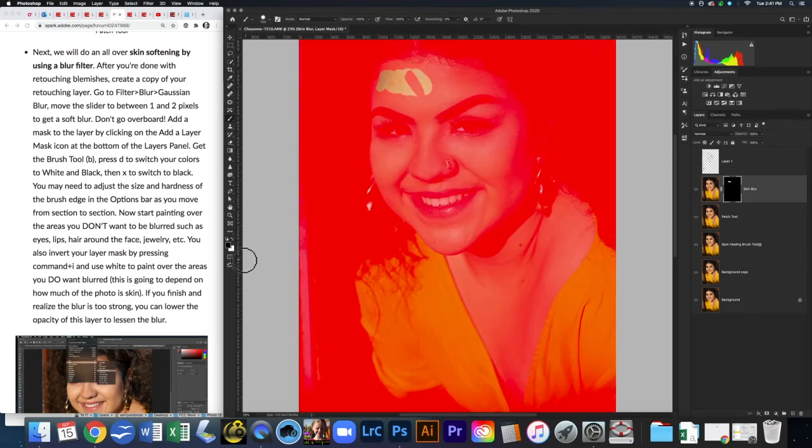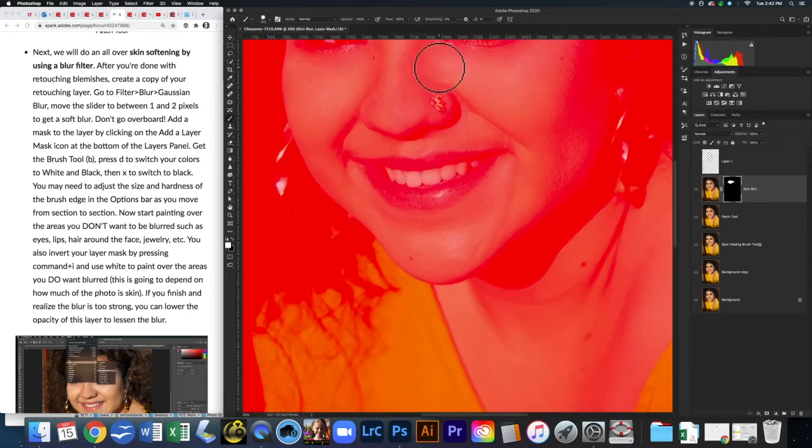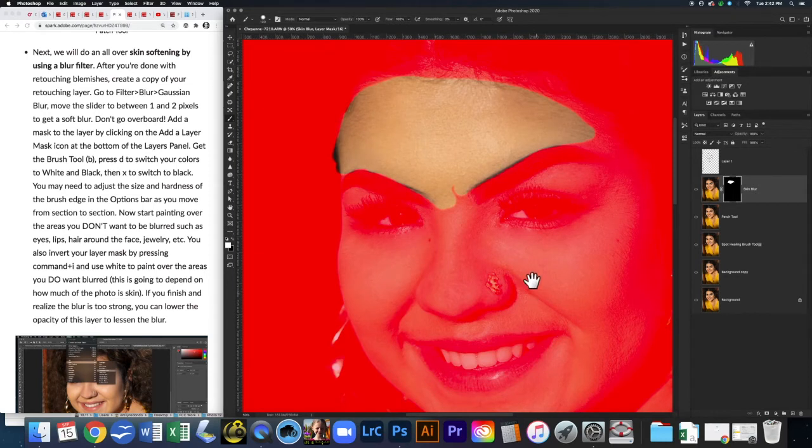And when I do that, it did change it. So if I hit X, it goes back to the white. And I can start brushing over all of this area. And so if I go overboard a little bit, I can hit X, go back.